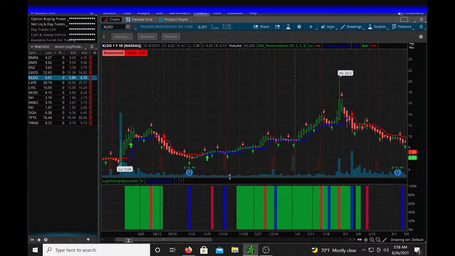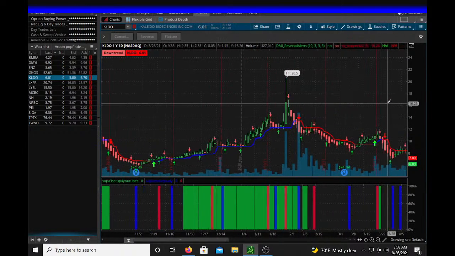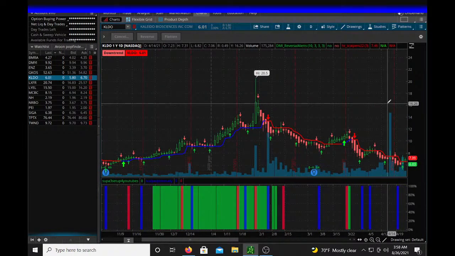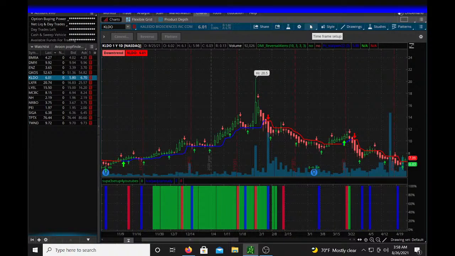Okay. So with our DMI reversal alerts, we can see those are the quicker signals. And your half trend scalper alerts, those are much longer, more of a swing trading, possibly. But we still have to keep in mind that it's called the half trend scalper, okay? Not the full trend scalper, all right?